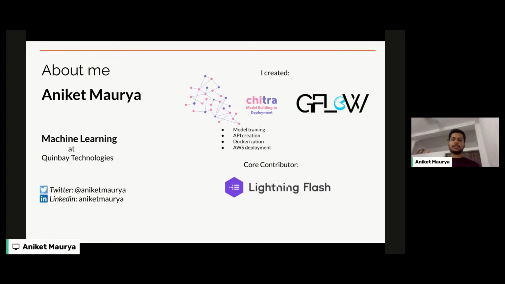Chitra is a model training library which can also automatically create an API for you and prototype UI for your machine learning models. It is framework agnostic. It can also automatically Dockerize your machine learning models, and then it can deploy your code to AWS Lambda. And you do not need to know how AWS Lambda works.